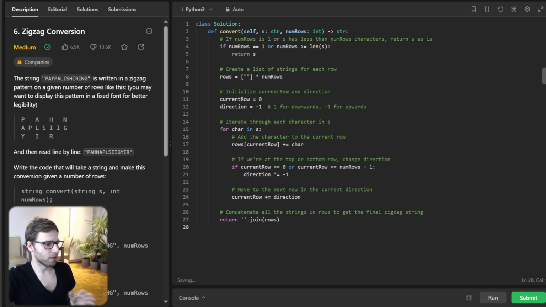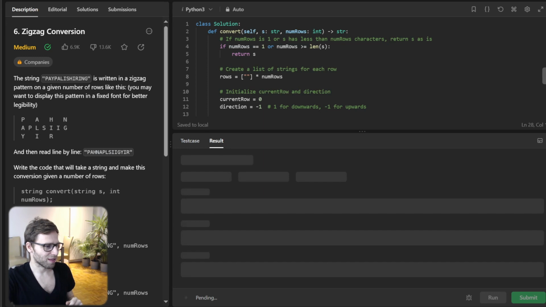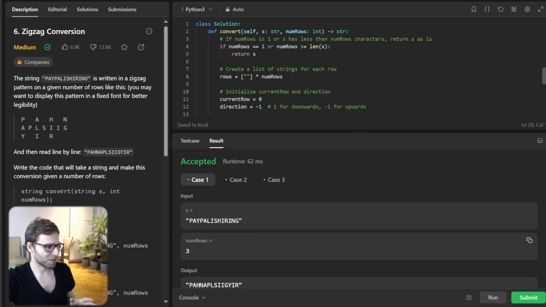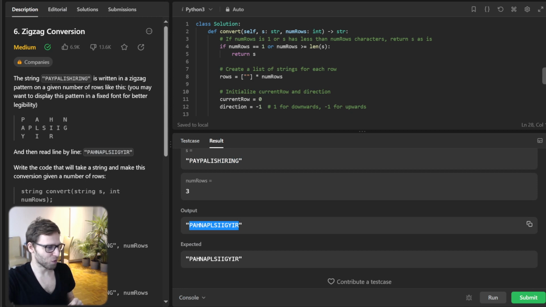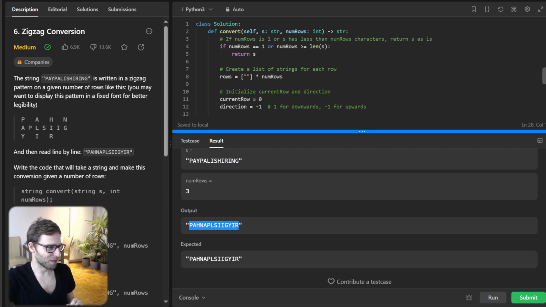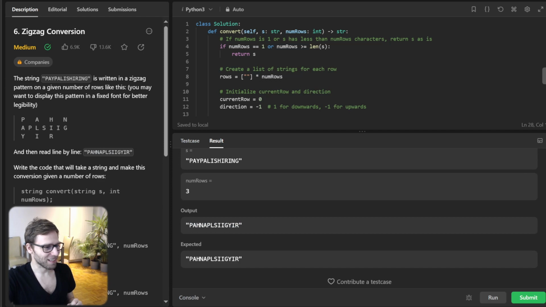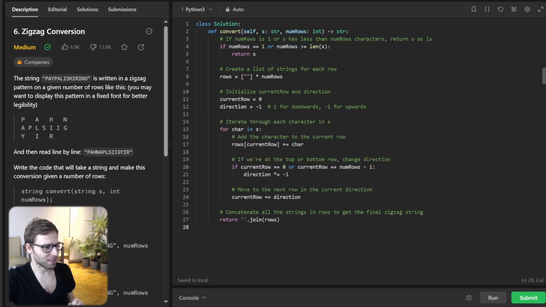Okay, so this is our implementation. Let's run it just to verify it's working. So we have the string, numRows is 3, and we get this strange zigzag, unreadable string. Okay, that's all good. So what did we do.